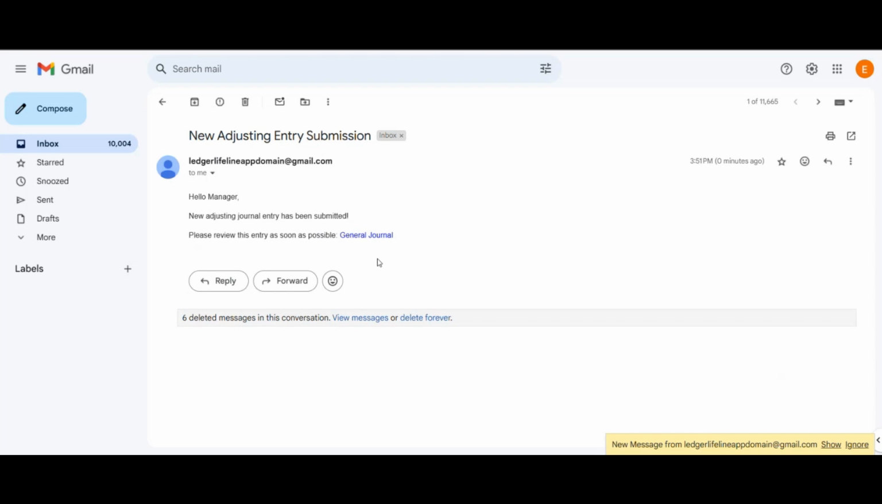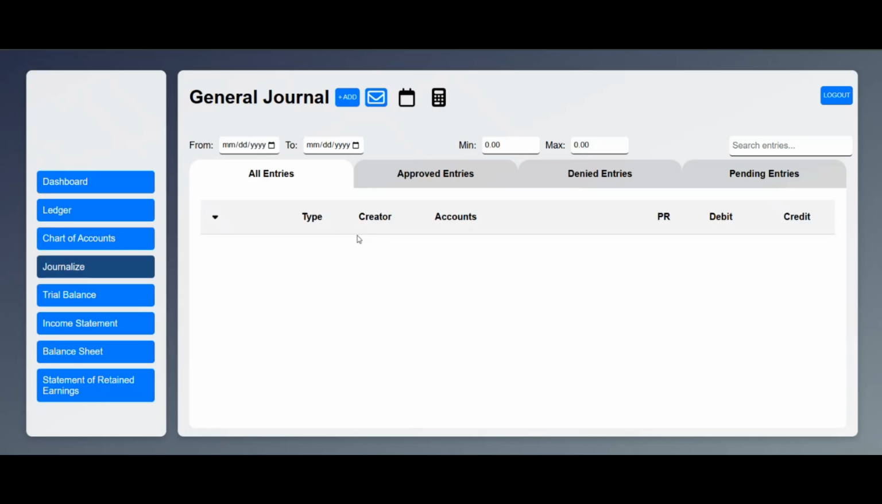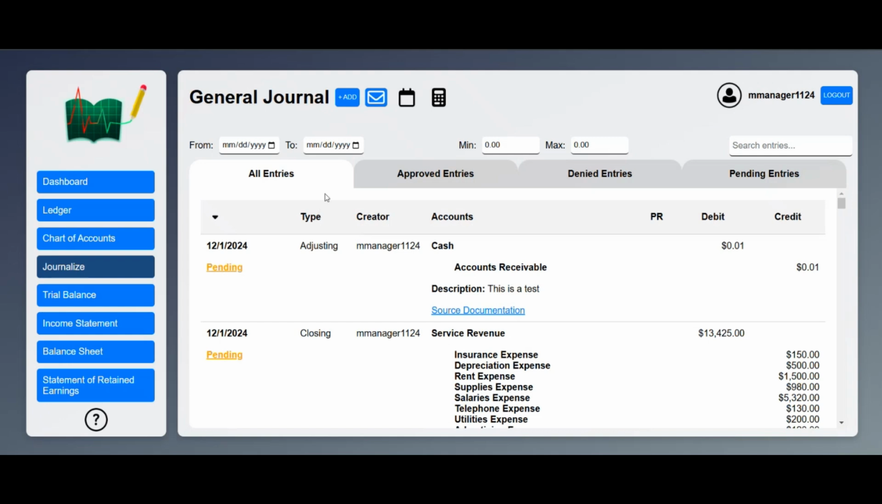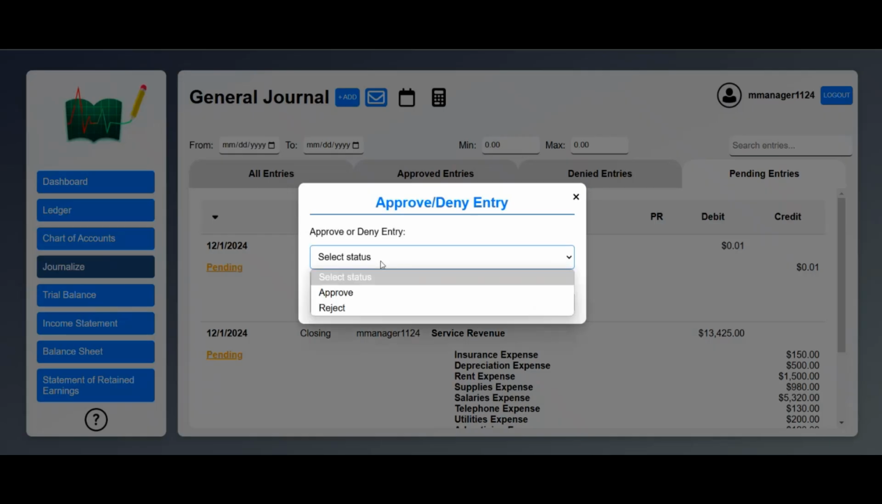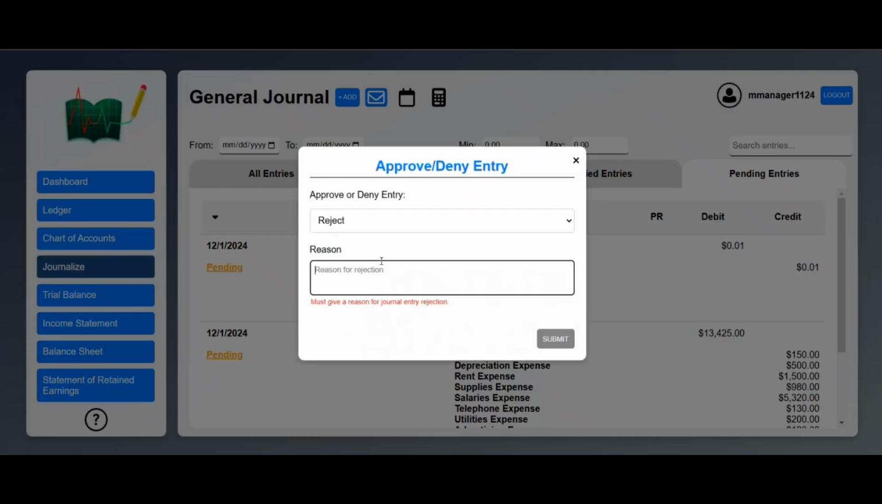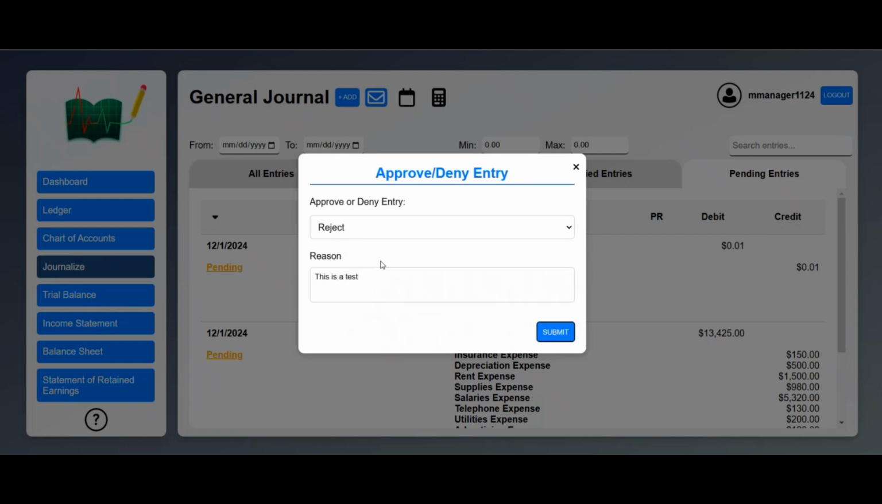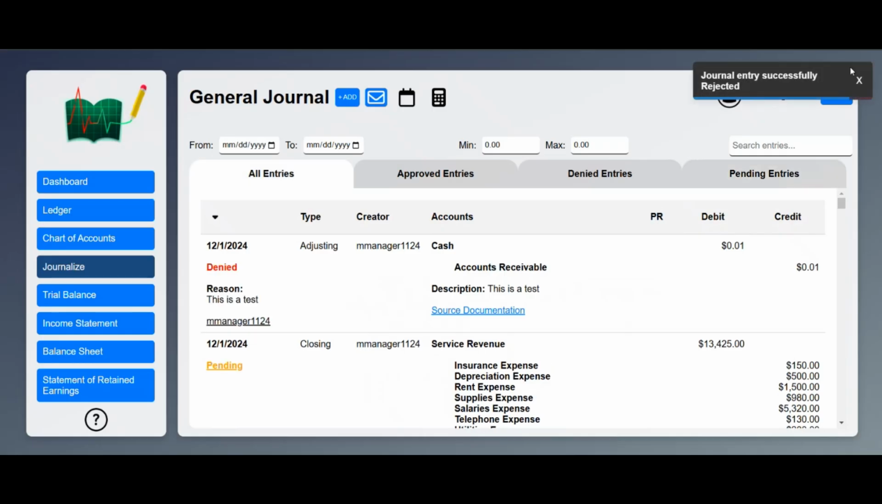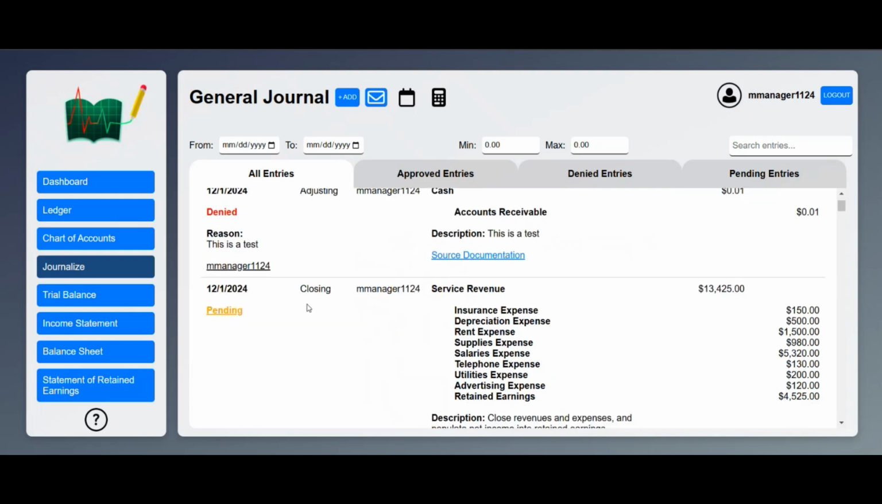And the manager can either go into the system themselves or they can click this link here and it'll take them straight to the general journal. And you can see that pending entry right there. I'll come back to this page here. We can go ahead and deny this since this is just a test. We'll reject it, say this is a test, and submit. We'll get the appropriate notification letting us know that it was successfully rejected. And as you can see here, there's the reason that we just gave, which is this is a test.